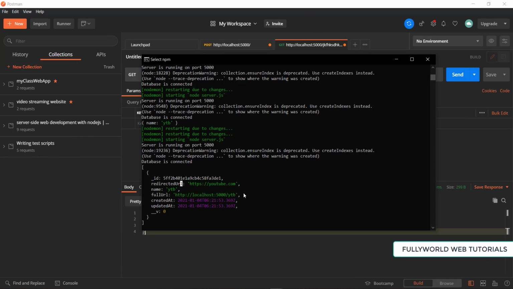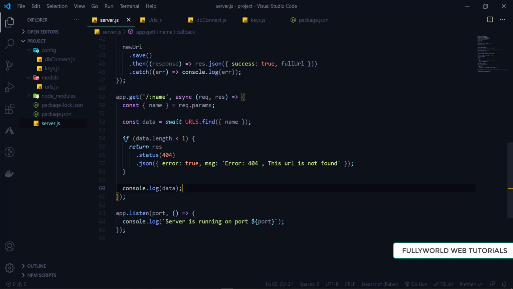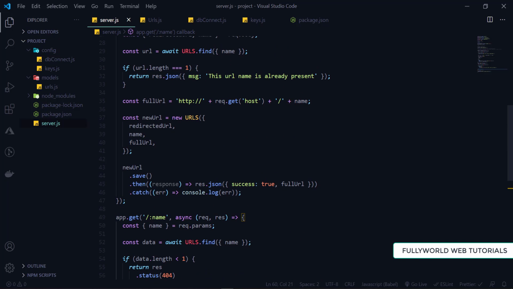Now we just have to redirect our user to that URL. That we will do in the next video, when we are going to do our views. For today this is enough. We created our main part here, and the next part is very simple, we just have to write our HTML only.